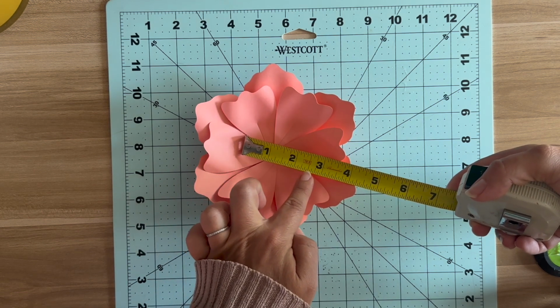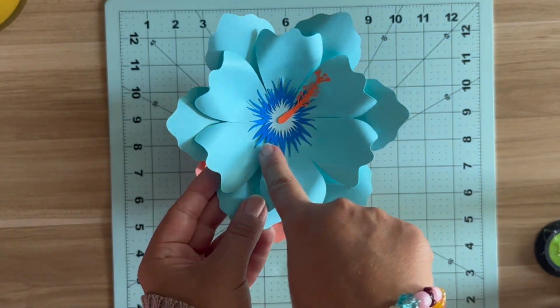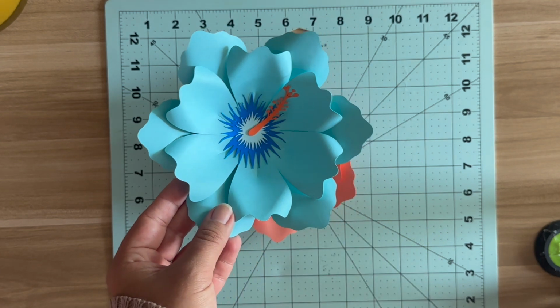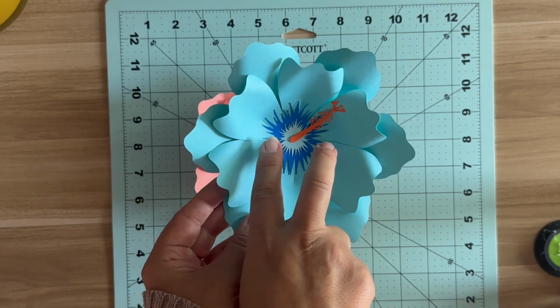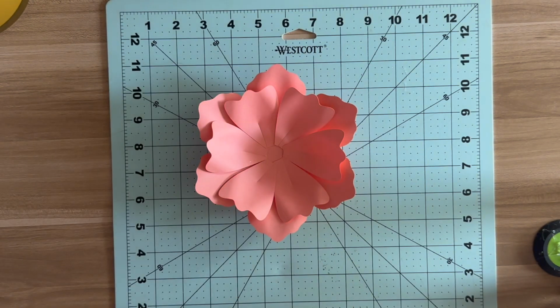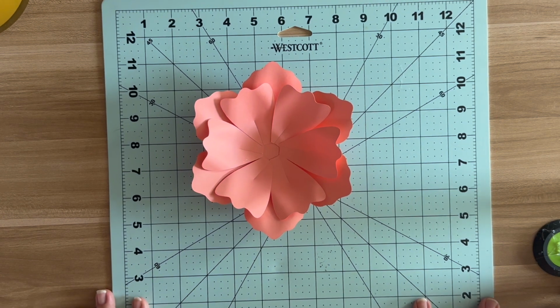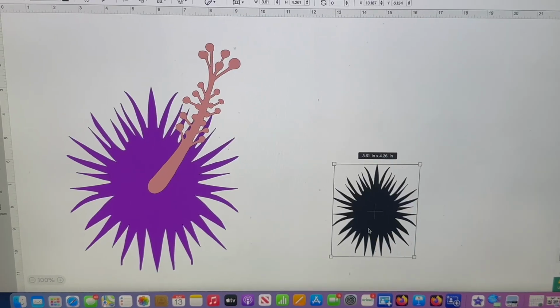Here's 2. Okay, I think I'm gonna do 2.3 actually. So the bottom one is how big I want it, what I'm trying to envision. So I'm gonna go 2.3 is what I think I'm gonna do, how wide or how long I want it. So let's go to Design Space and let me show you what that hibiscus image looks like.